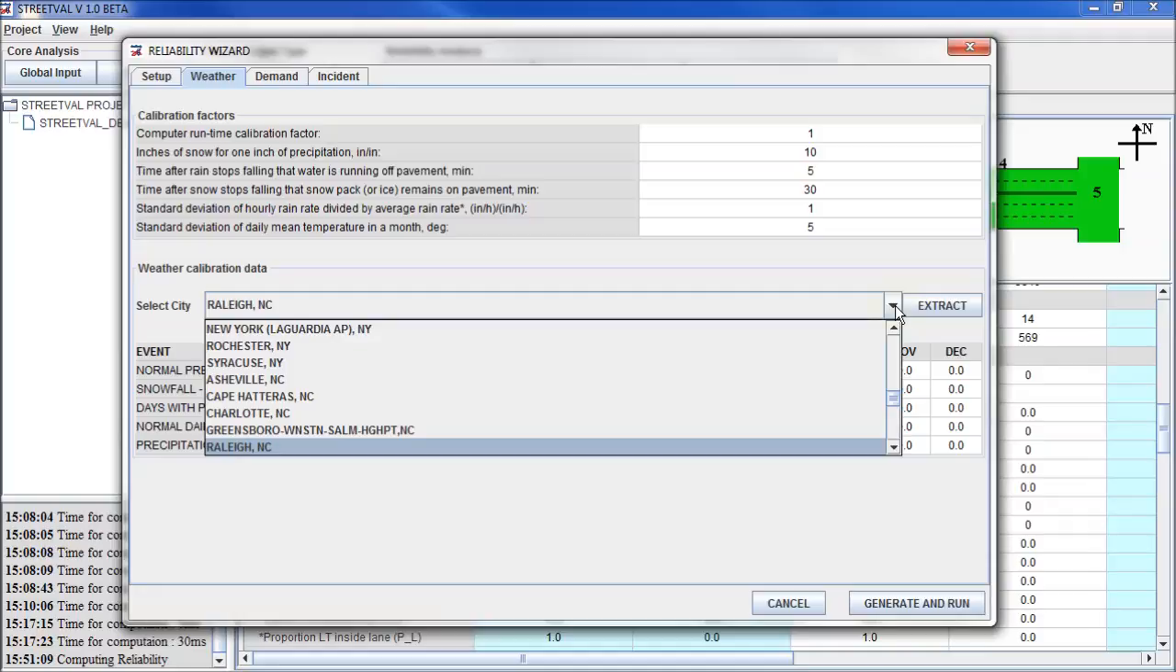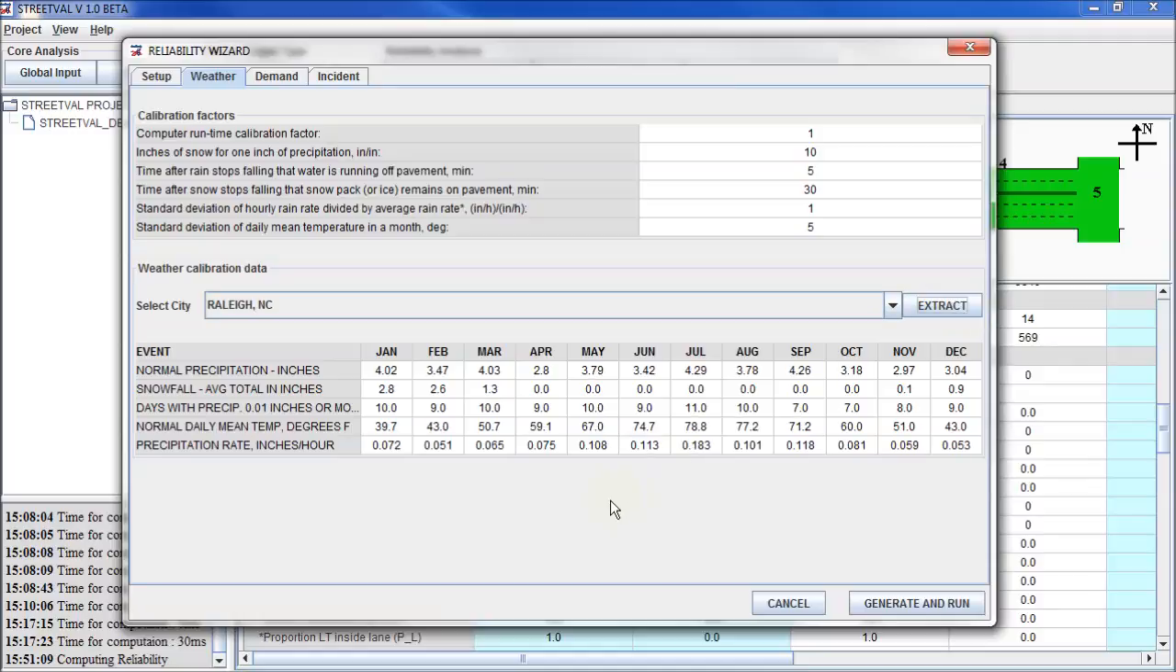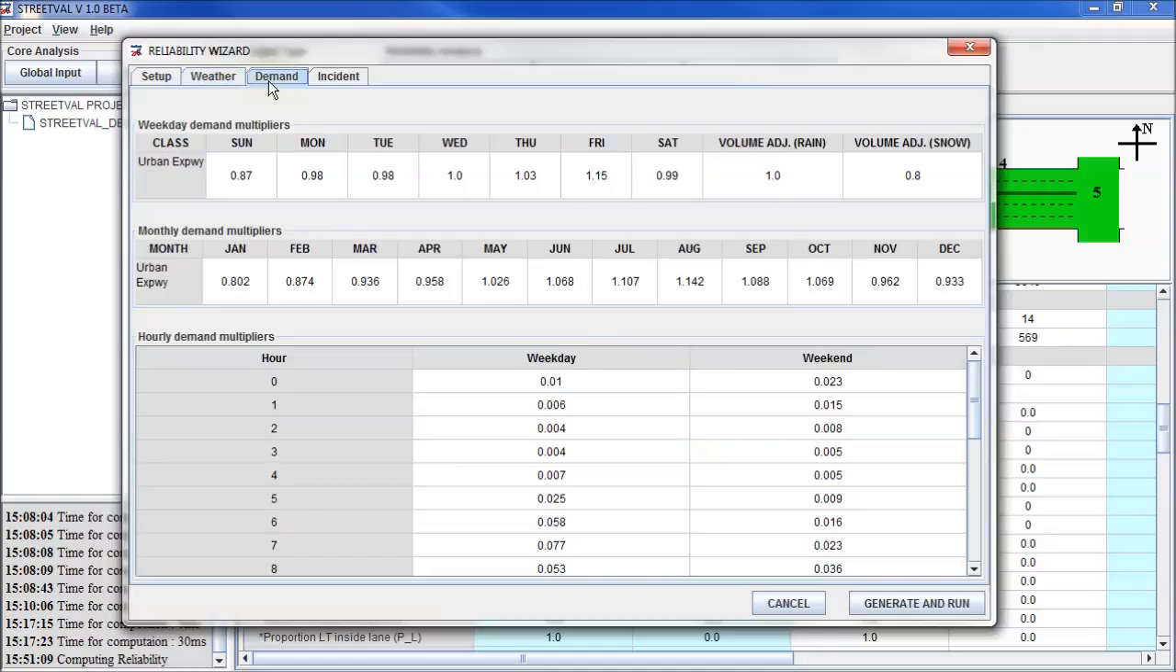After selecting Raleigh, North Carolina, I can press the Extract button, which extracts all the probabilities associated with different weather types for all months in the year. By finalizing all the information we need to provide in the Weather tab, we are ready to proceed with the demand configuration. In order to do this, we need to go to the third tab, which is called Demand.